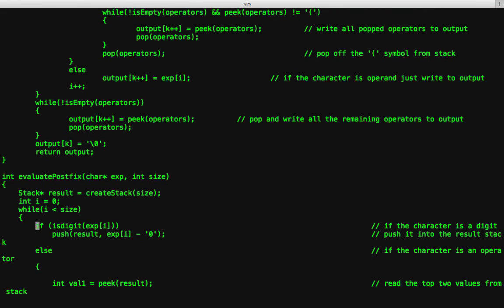So you check if the character is a digit. And if it is indeed a digit, you push it onto the stack. What do you push onto the stack? You push the corresponding number. So you take this character, subtract from it the ASCII value of 0, and we push it there.